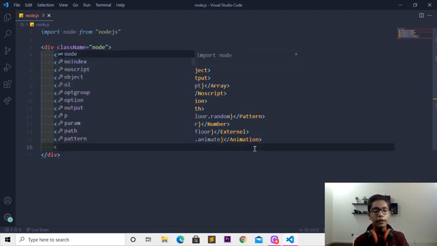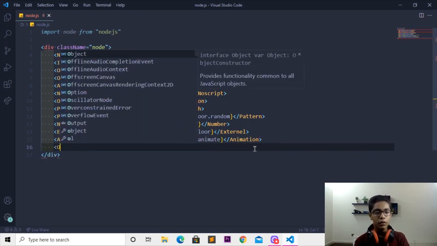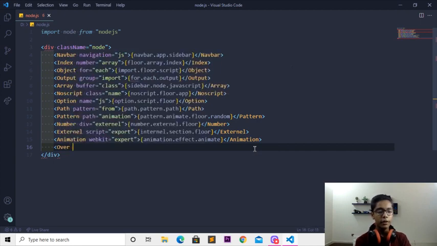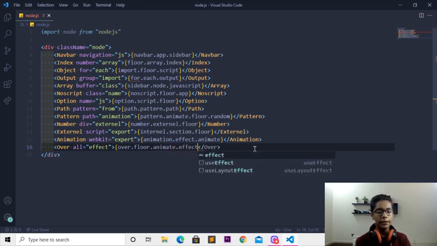Then I will be writing a tag which will be like over. So here I'll be writing overall equal. Then you have to change that to a tag which will be like class, which we have already done. So here I can write effect, so it should also not have an effect on these things here. So here I'll be writing over dot float. Then I'll be writing animate dot effect. So you can see we have done with that thing. I'll be closing that.